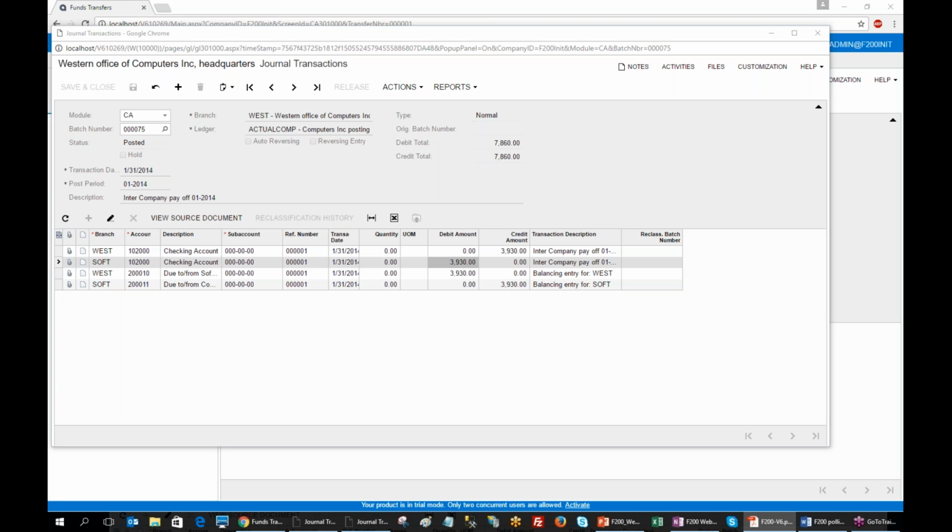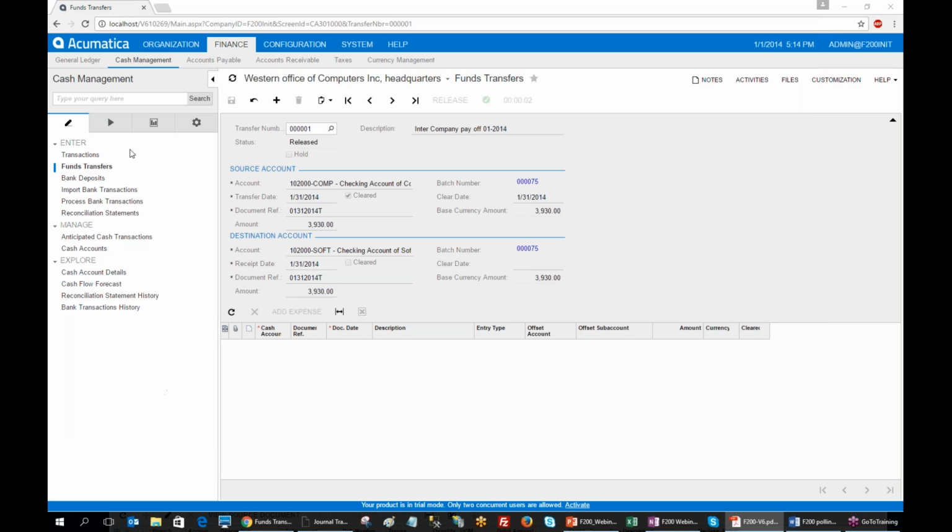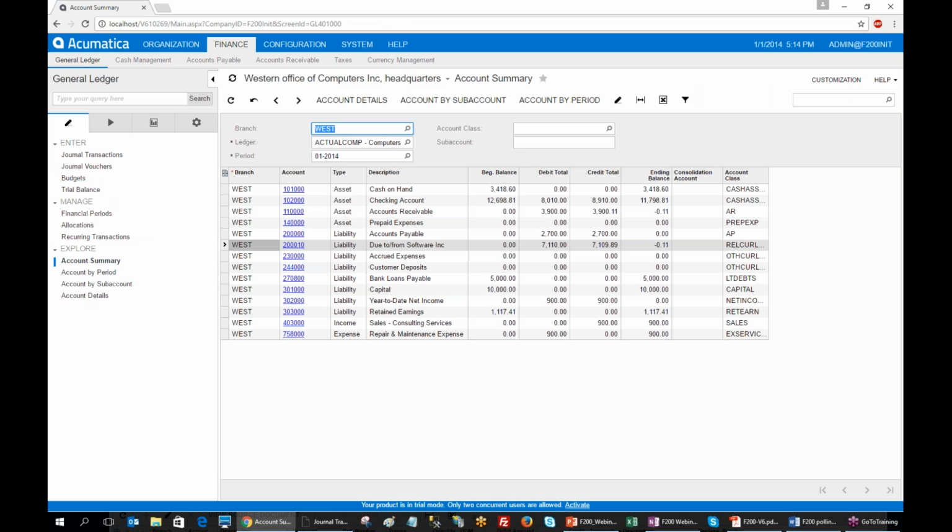And now if you go back in and check the balance transactions for the account summary, you will see a minor difference of 11 cents in the due from and the due to account for the soft branch, for the computers branch. So here, that balance of 3930 is now reduced to 11 cents as my fund transfer.